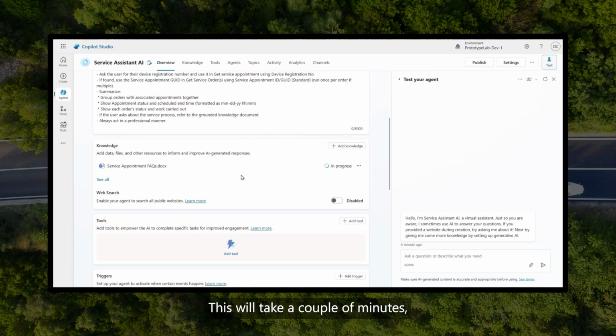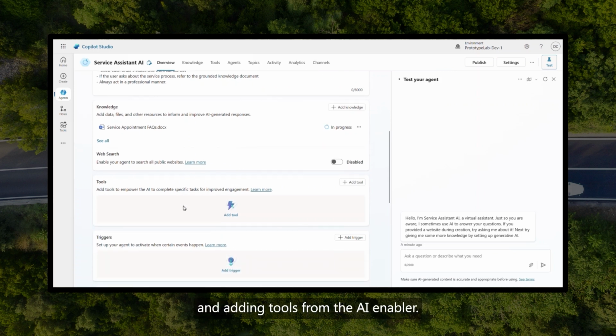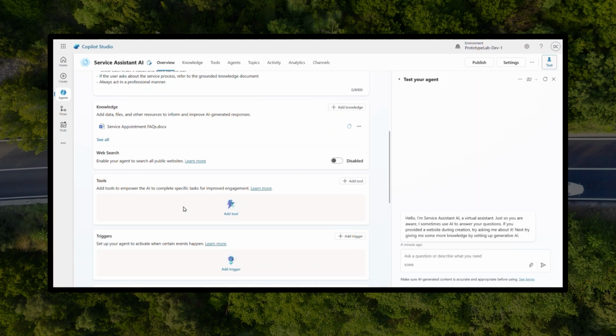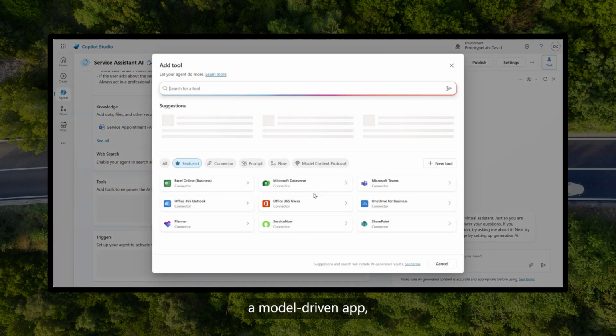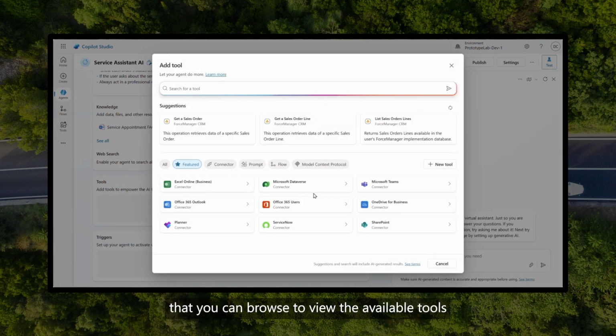This will take a couple of minutes, so I can continue working on my agent and adding tools from the AI enabler. There are two tools I want to include. When you have access to the AI enabler, you'll have a catalog, a model-driven app that you can browse to view the available tools and learn what they do and how to use them. I'll go ahead and add a couple of them now. Before I do that, let me show you the different types of tools we can add.